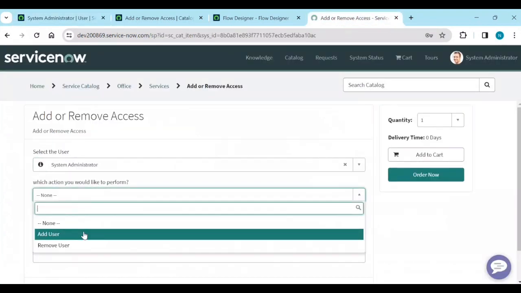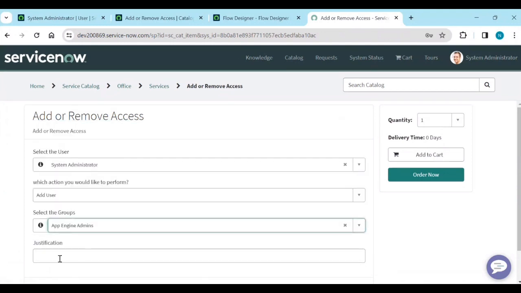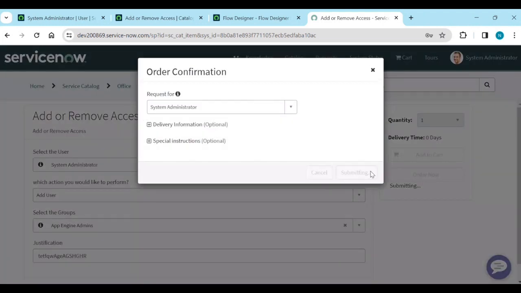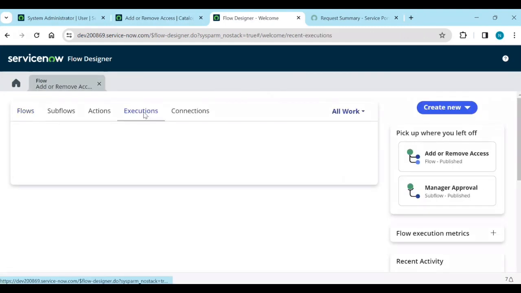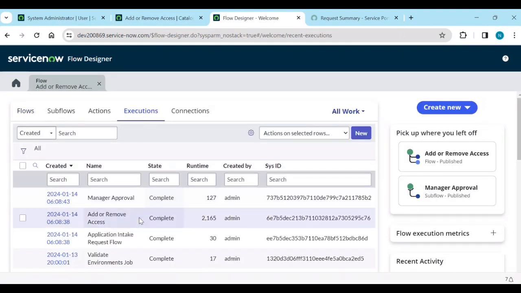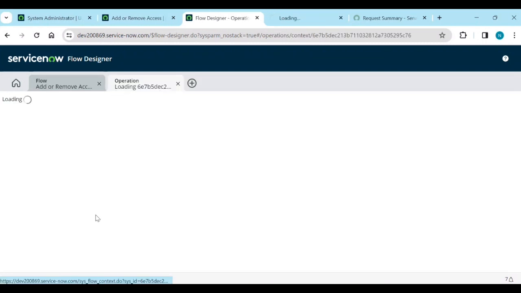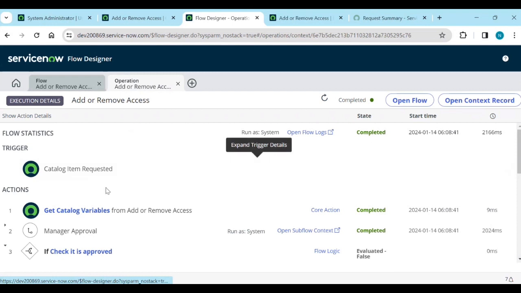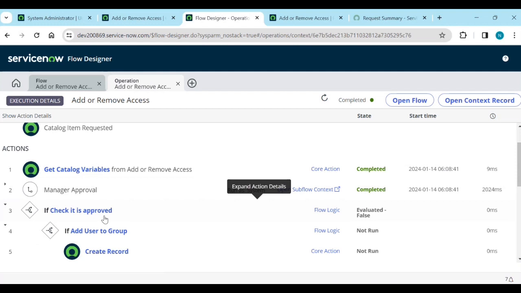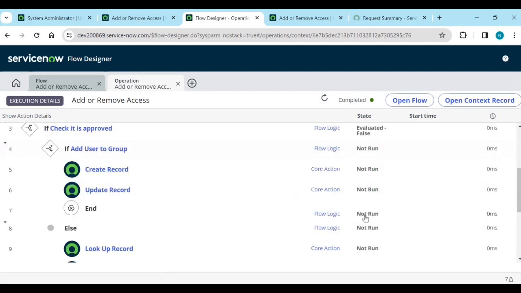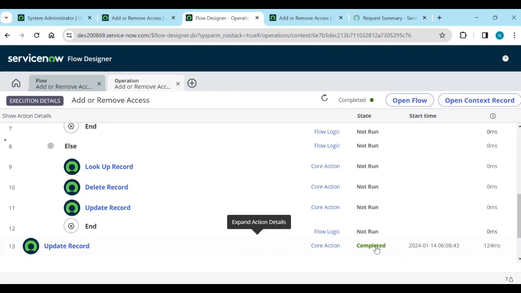Okay, add user to group, select group, some app engine studio, and some reason, and order it. Check out. Submitted. Okay, good. Open. So in the flow designer, in the execution planner, we will see the flows. Okay, manager approval, add access completed. Okay, let's open the add or remove access flow. You see, add is completed and it is completed core action. Manager approval is okay. Check it is approved, evaluated to false, and then it went to updated close complete.